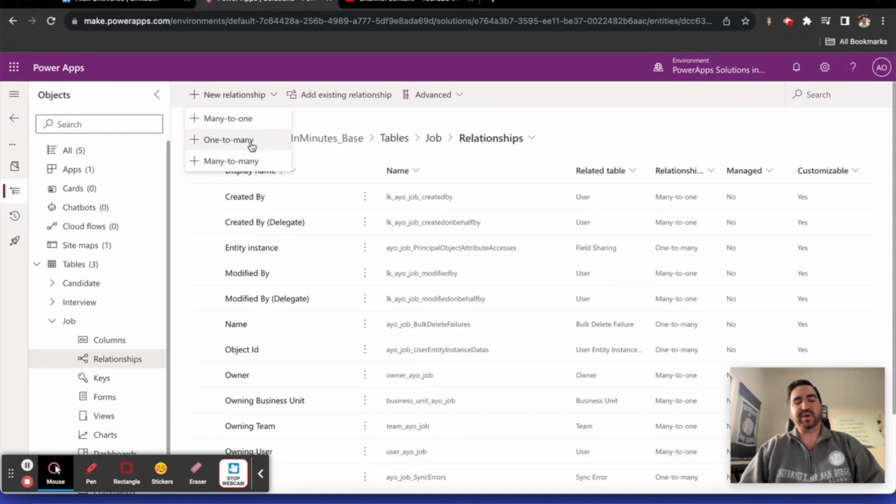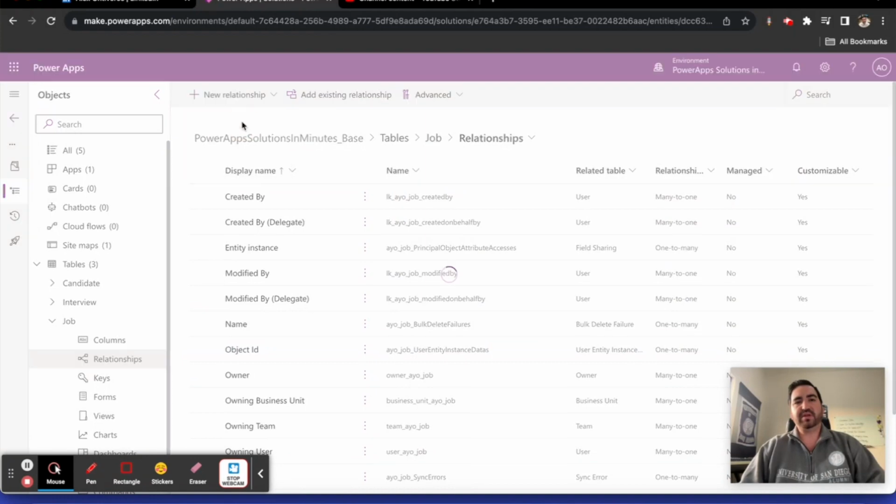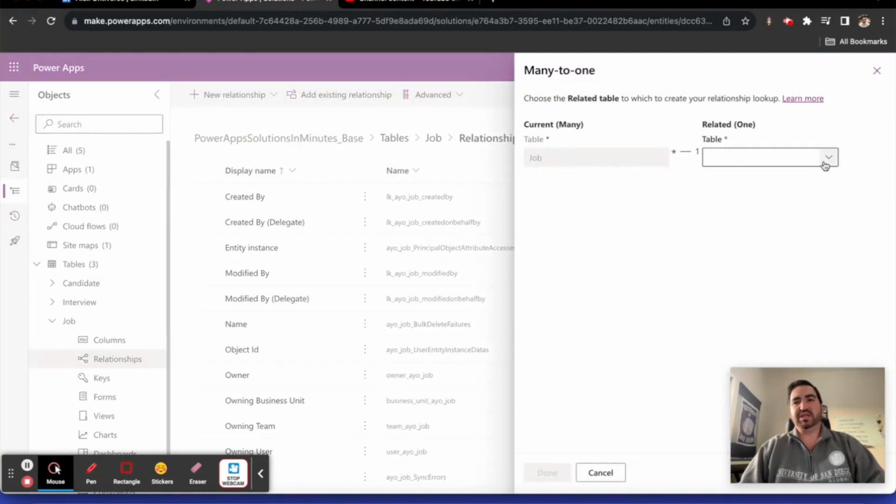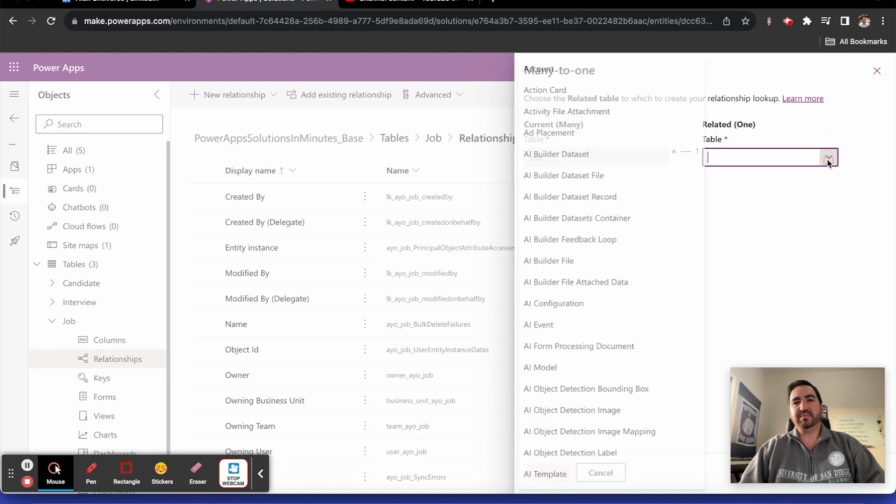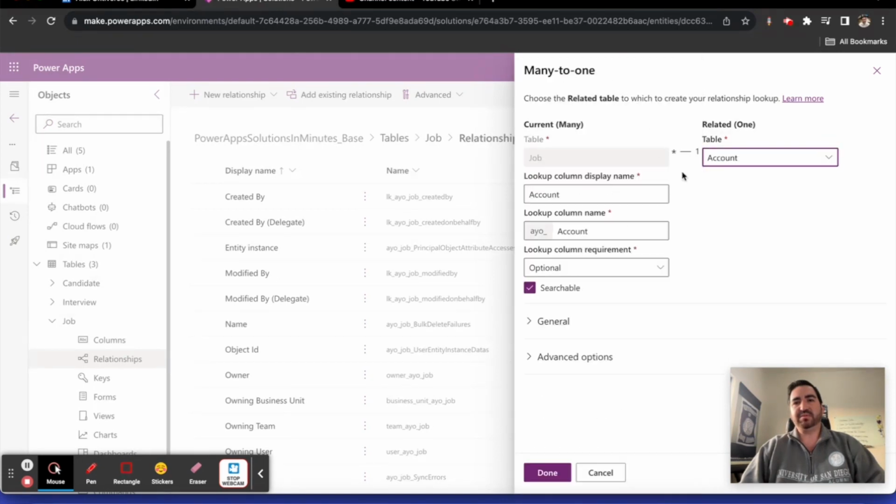Well, think of it this way. A company, or in this case, the table that we're going to use for our relationship being the account, or the company that's hiring, can have many job postings, right? So because we're looking at this from the angle of the job table, we're going to create a many to one relationship between the job and the account table.